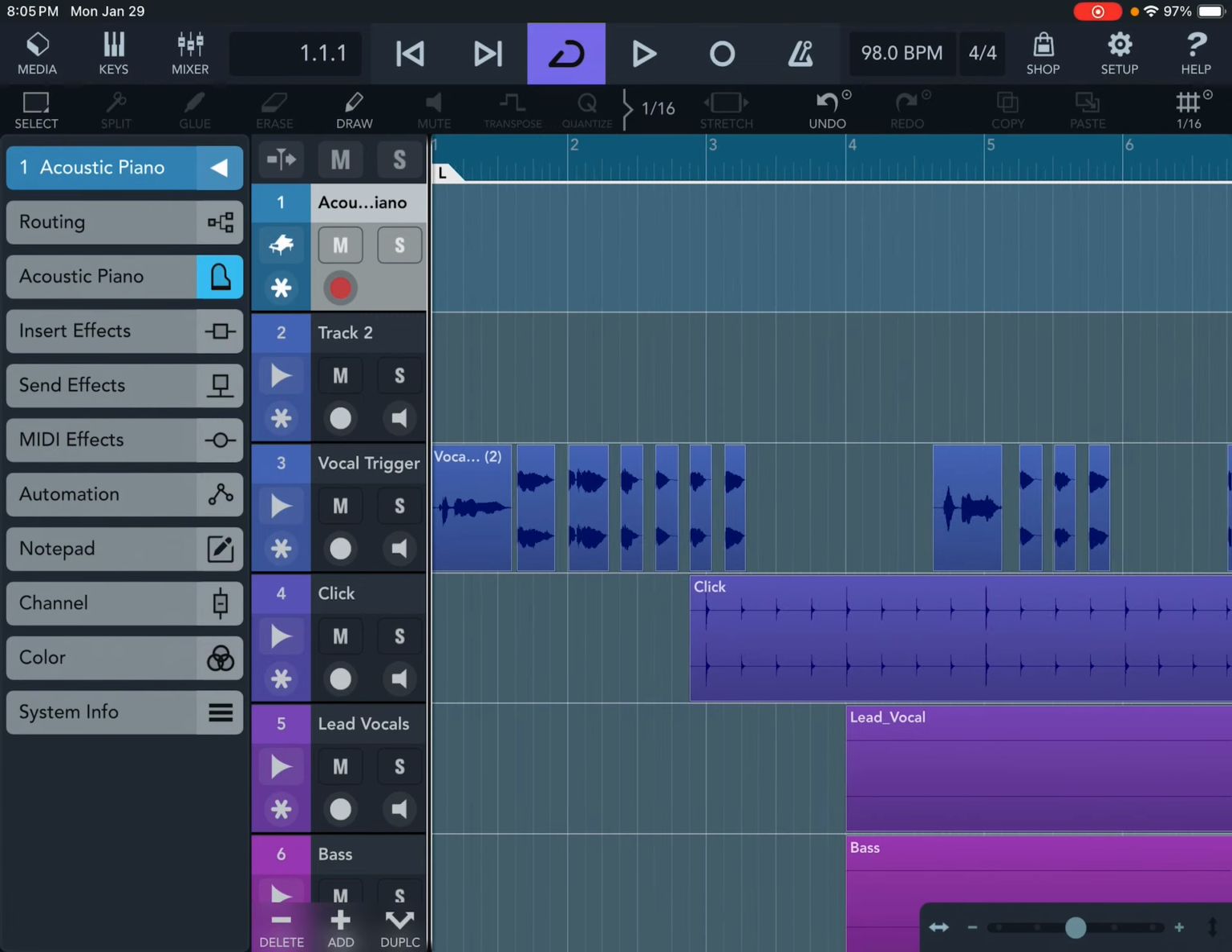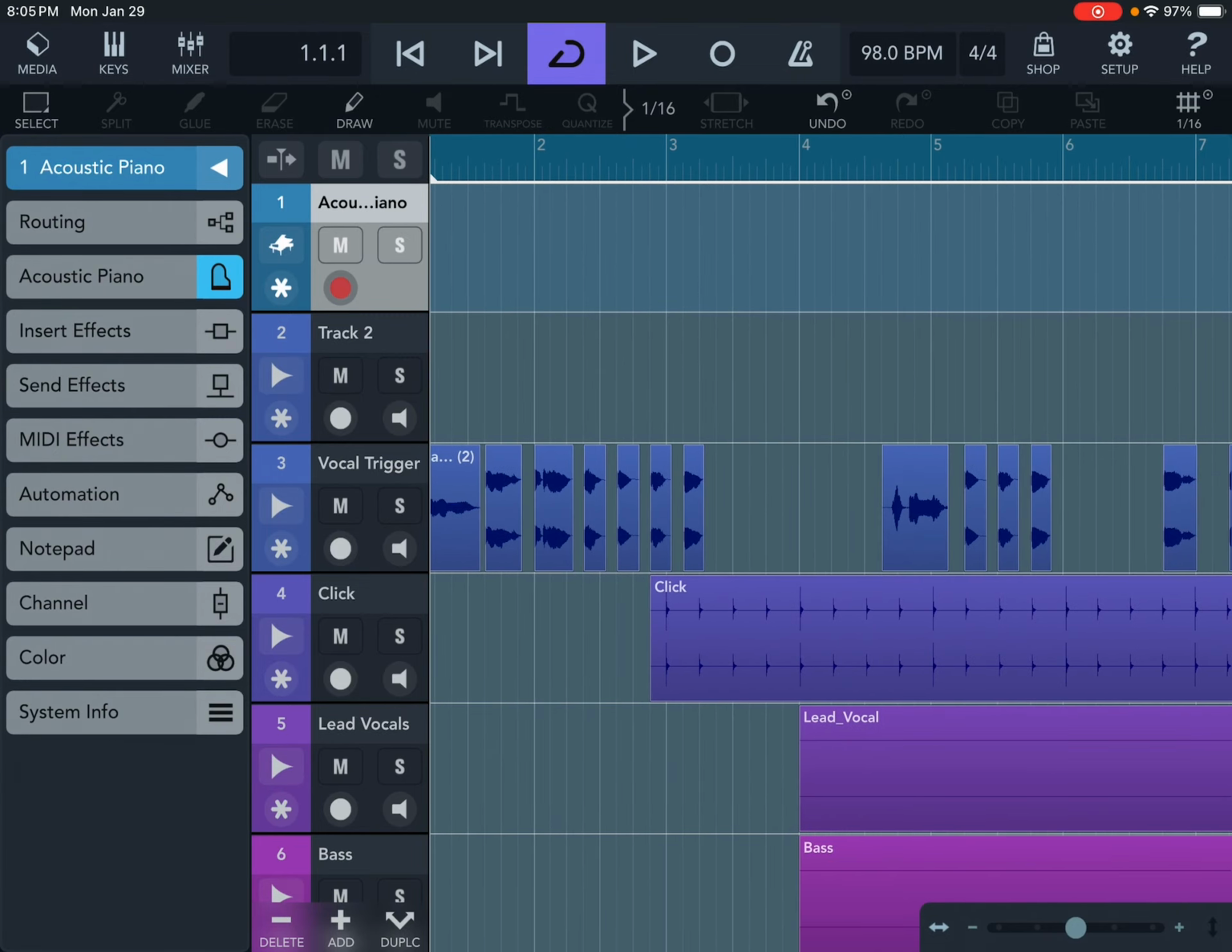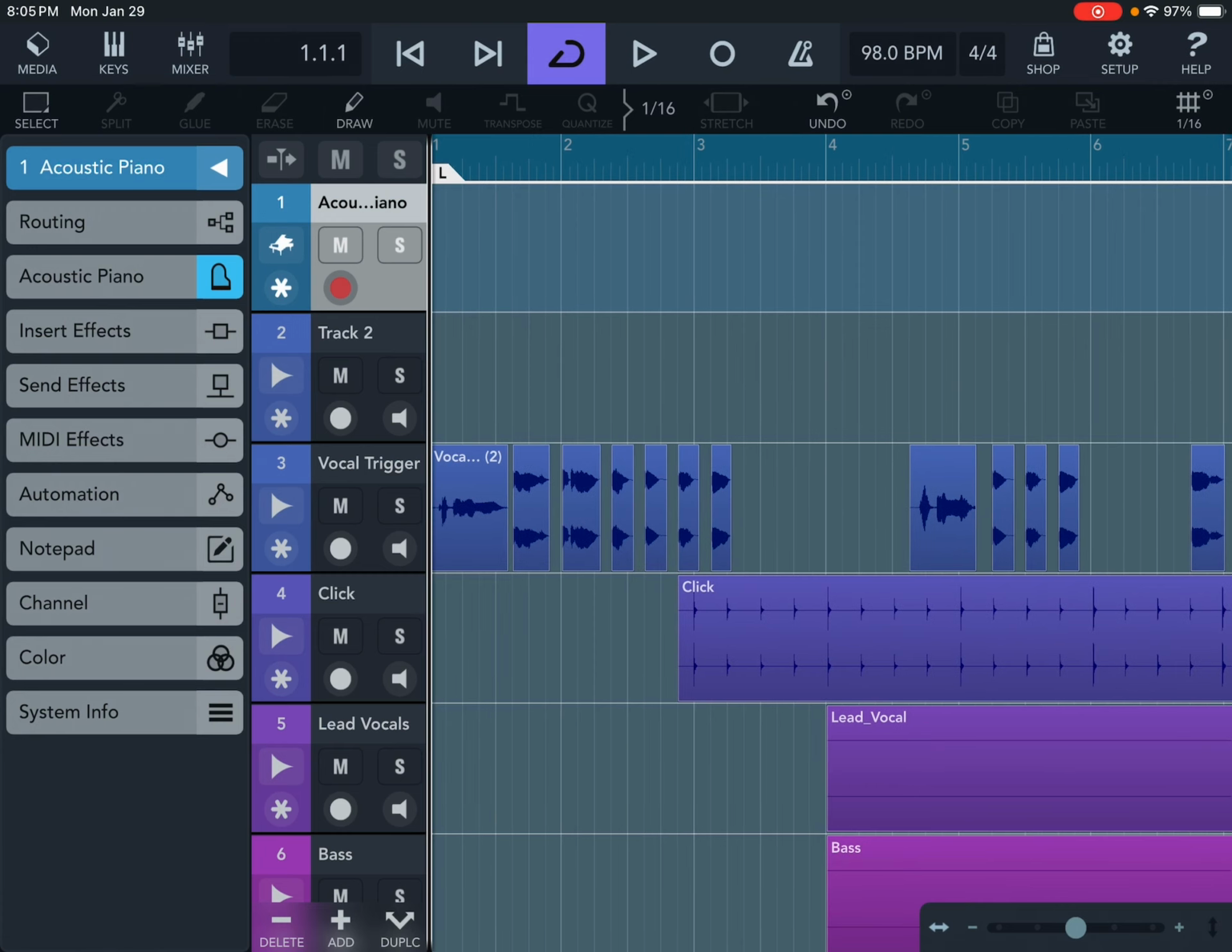So, like I said, the first vocal trigger has to match the song, and you're probably going to have to move in order to do vocal triggers. You will have to move your song to the right, and I usually give it three measures.